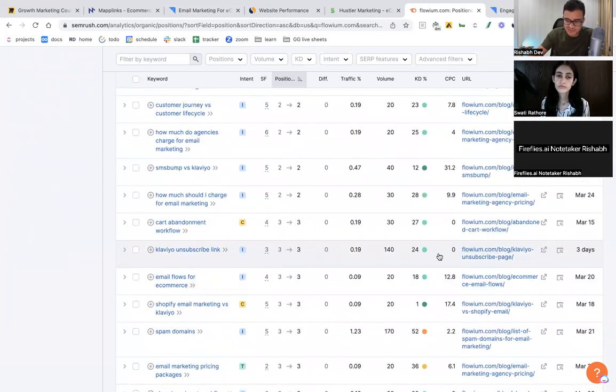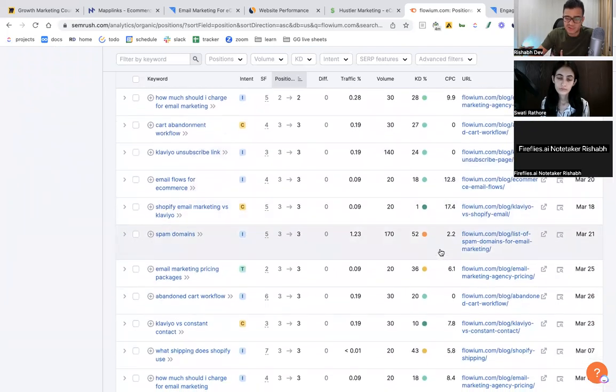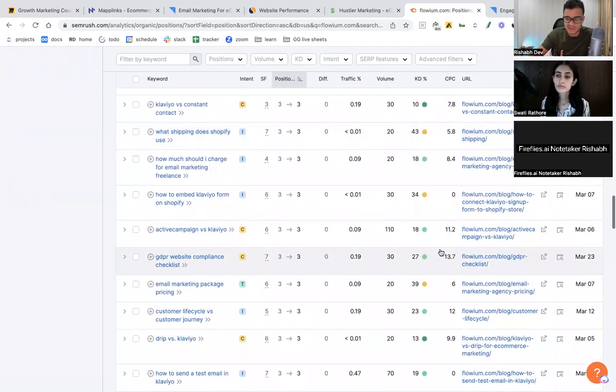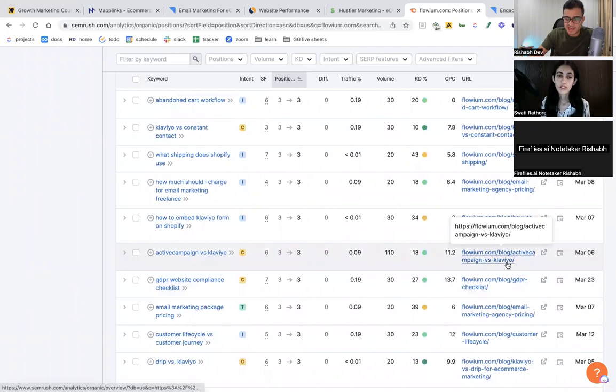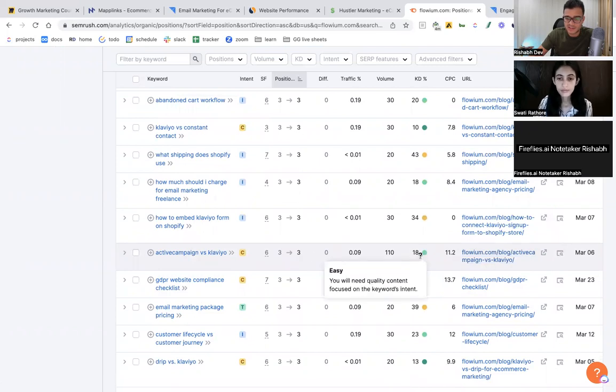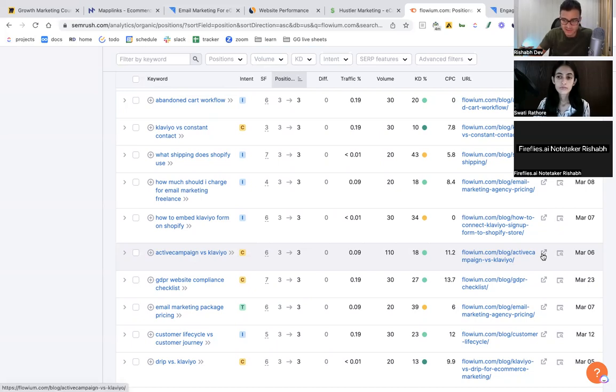Now we have this idea to rank for these specific keywords. There's one that they have about ActiveCampaign versus Klaviyo. Oh, they are ranking on the third result. It's quite an easy keyword, and it has a decent volume, 110 people. It's okay. And someone who's considering this could potentially be an e-commerce business owner.